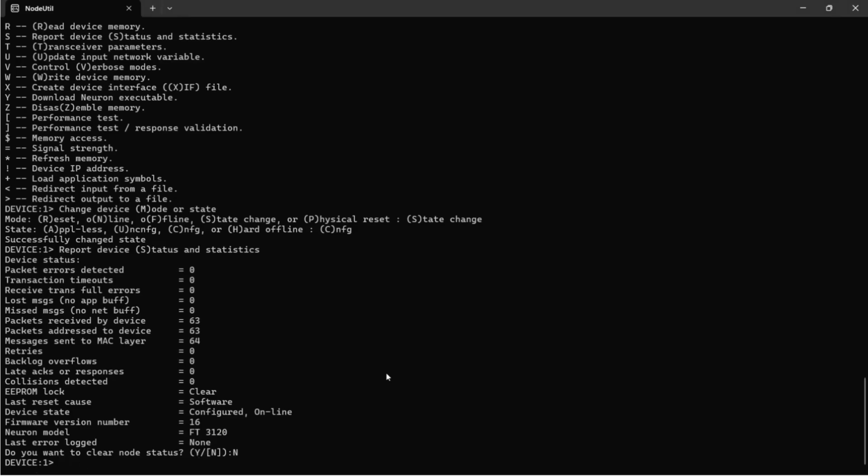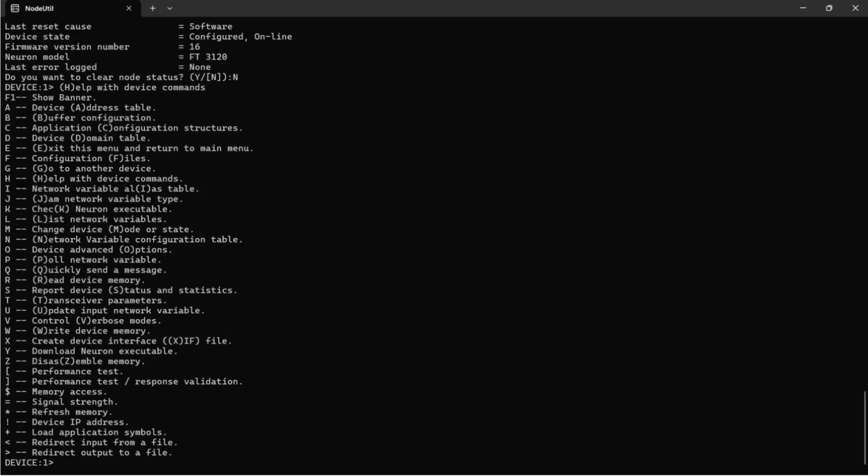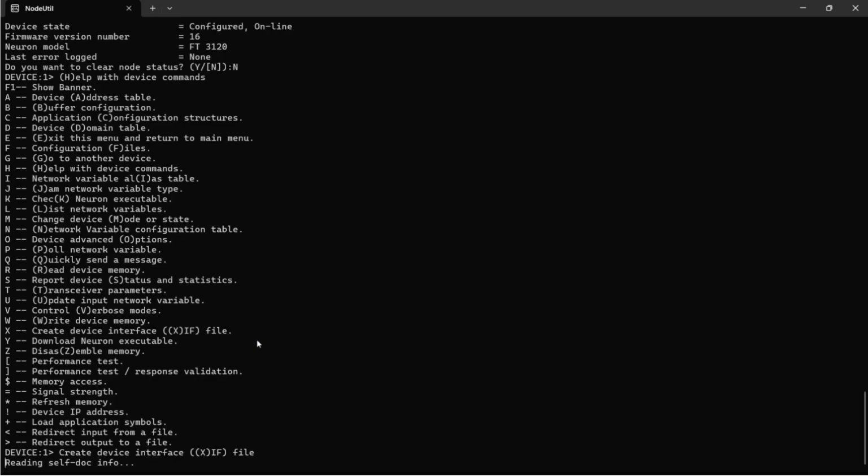So let's start by first refreshing our command list and reviewing this list now in preparation to generate the XIF file. We scan down the list, and appropriately the command is X, create device interface file. So we'll select X, and now it's reading this self-documenting information out of the device, and this will take a couple of minutes, and then we'll get the option to save it.